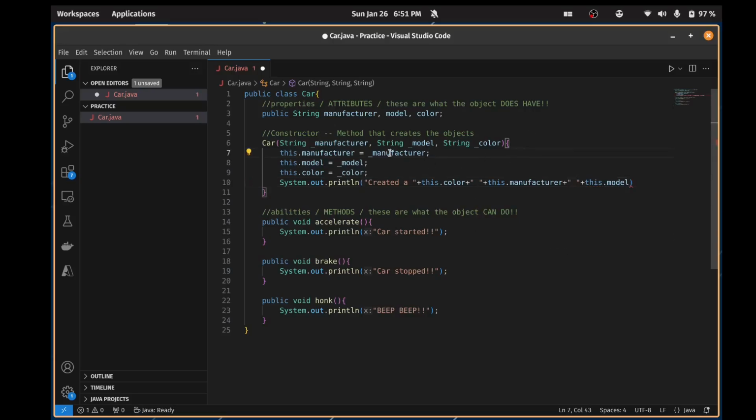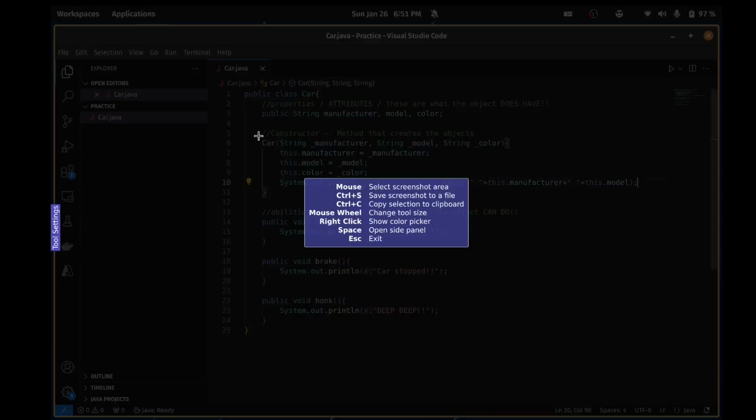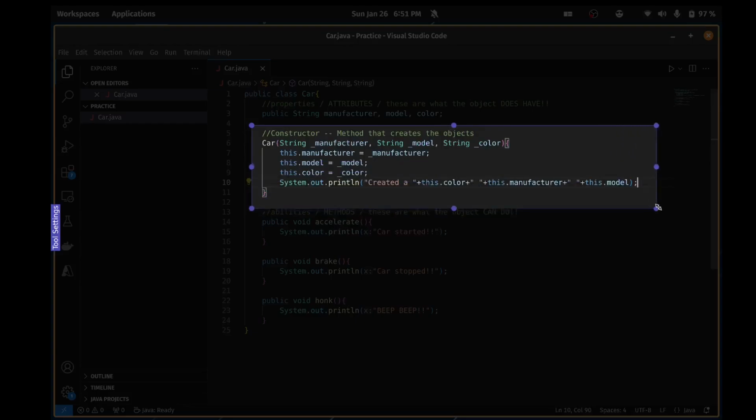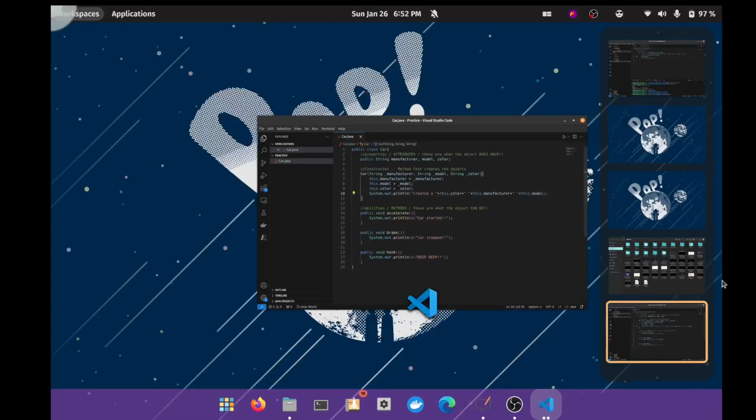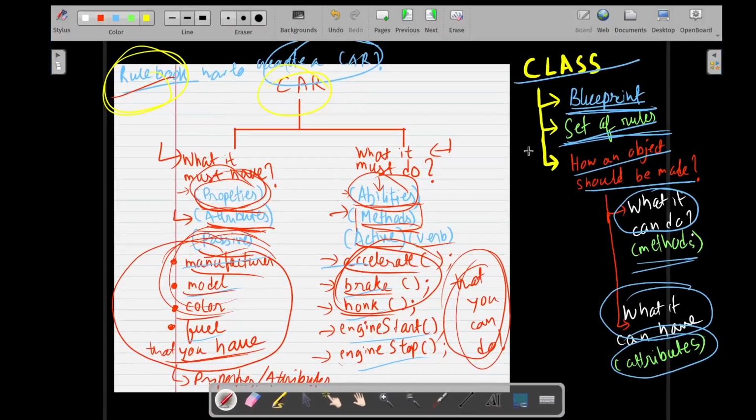And of course, obviously you can print these directly, but again, you're creating the object, right? Why don't you use the colors directly? Okay, we are done, we are good. This is how we create the constructor. Let's understand this in a little bit more detail. Copy this. Let's go back to our blackboard.